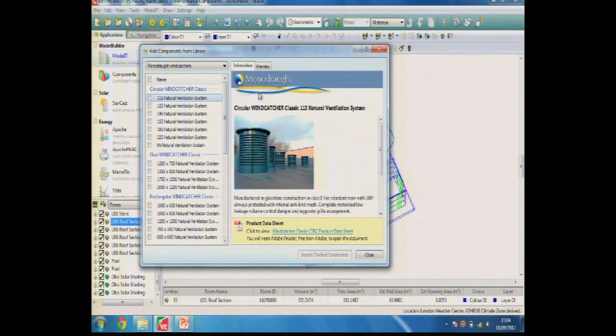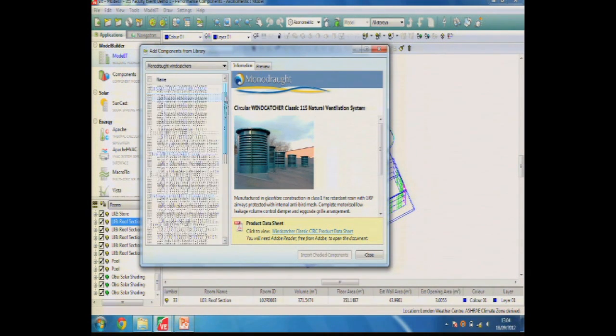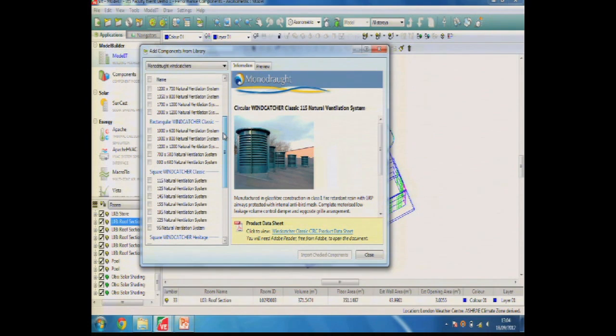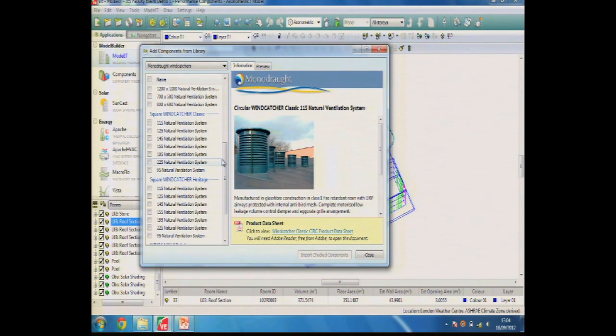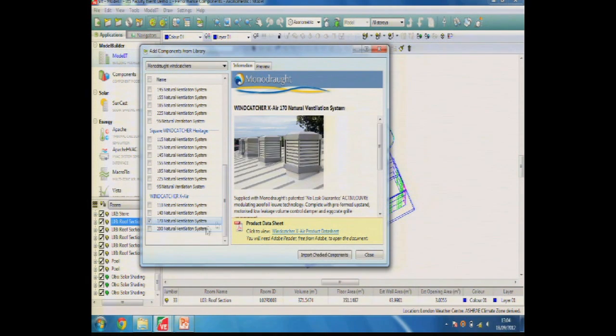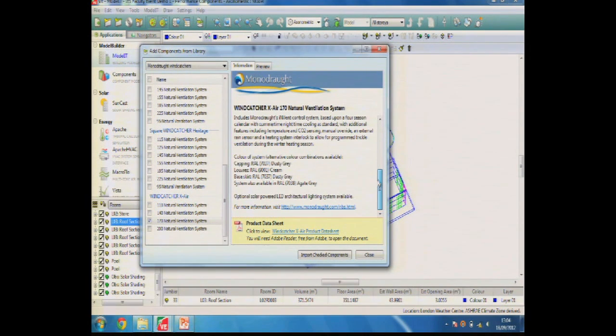So if I click on this Add Components from Library, here we have the Monodraught Windcatcher catalogue, the library of our systems. All of our systems are listed down here. We've got rectangular, square, classics, the heritage systems, and all the corresponding sizes which are available. Now, all you have to do is simply select the system which you're interested in using. There's then some basic information on what's included within the system, the colours that are available, links to an MBS specification. We have a product data sheet where all the technical information is there.